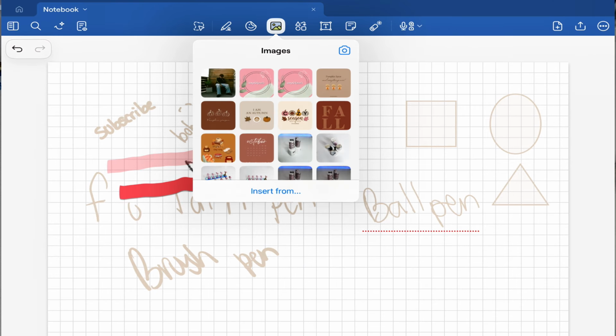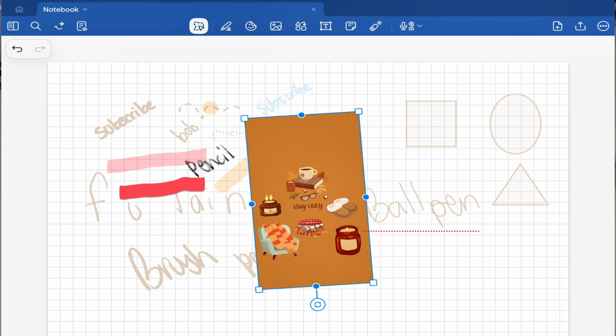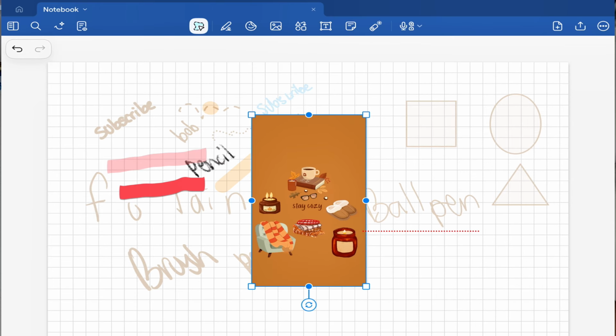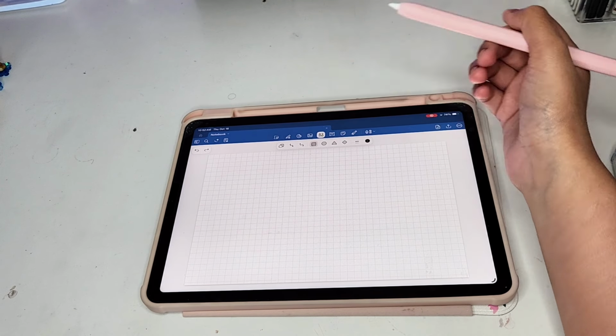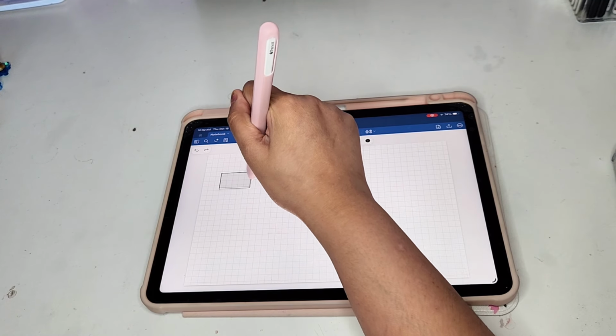Next, you can add an image. You can add an image on the Goodnotes app. You can resize it, rotate it. You can add two elements and stuff like that. You can do anything from here. This shape tool is different from the previous update. If you hold on to your screen, it will make the shape for you.